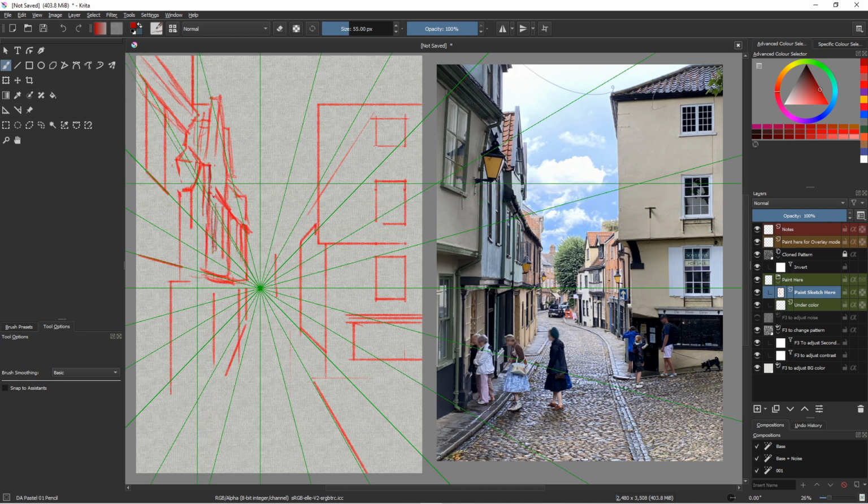Now this is the blue building. Red again. So you can see these sort of follow this perspective line, but they meander while they're doing it.